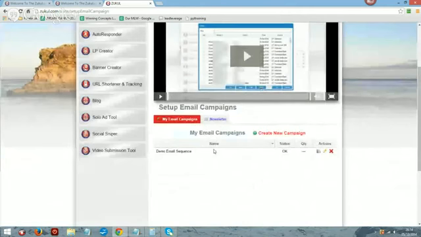That's the demo one I want. There we go. So the first thing is understanding the difference between newsletter and my email campaigns.